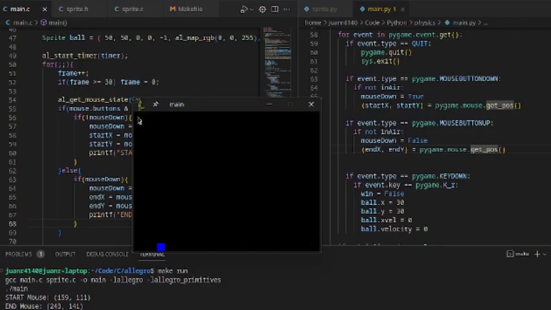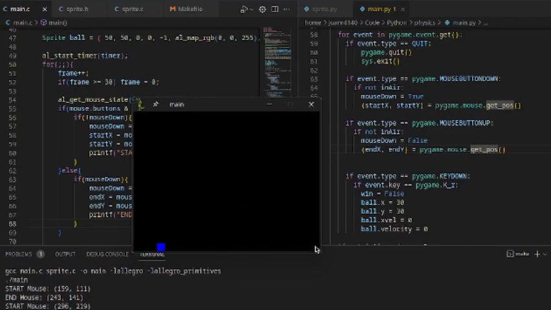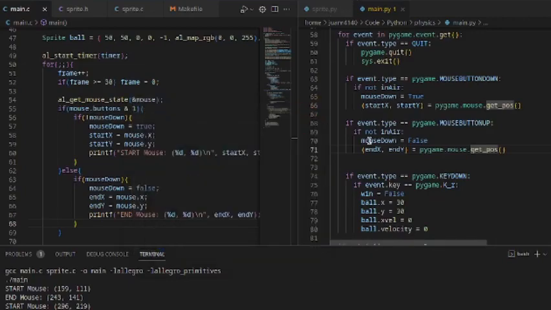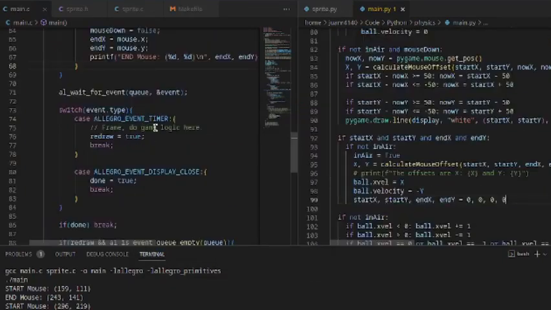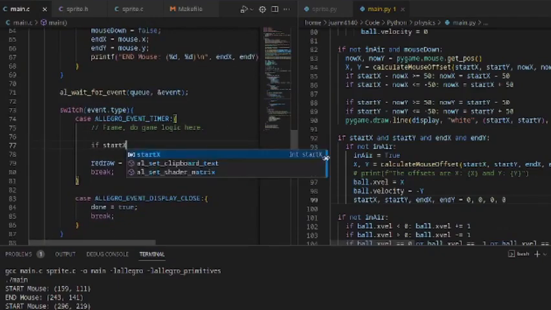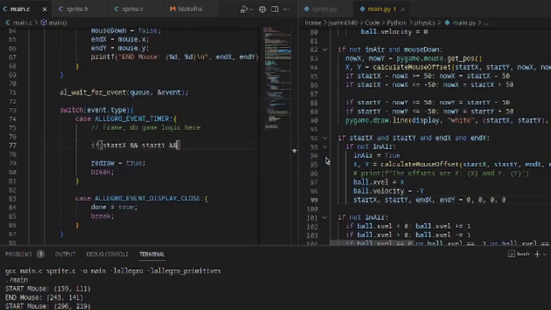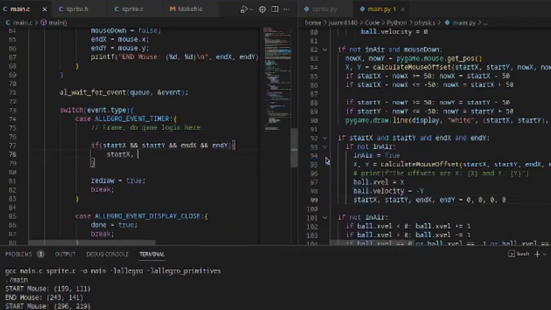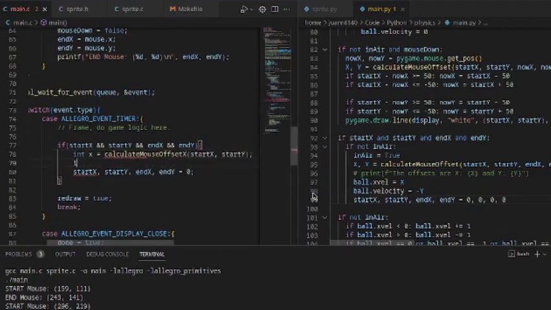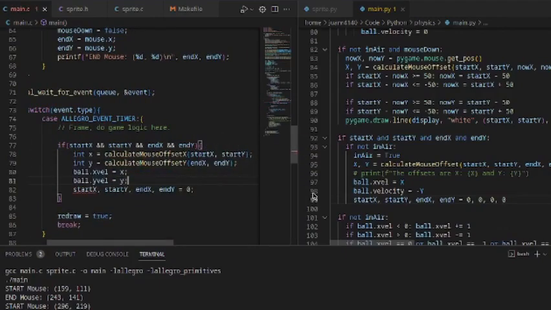So now that we know where the cursor is, we can calculate the offset of the mouse in order to give the sprite the x velocity and the y velocity. So here is where we check if we have all of the 4 coordinates. We're just resetting them back to 0, so we have a clean slate. And here's where we calculate the mouse offset of the X and Y.